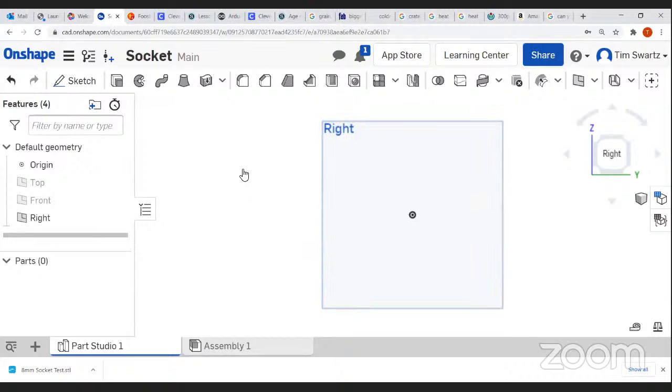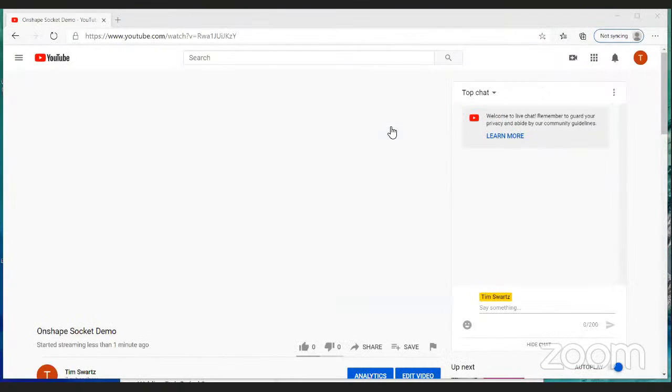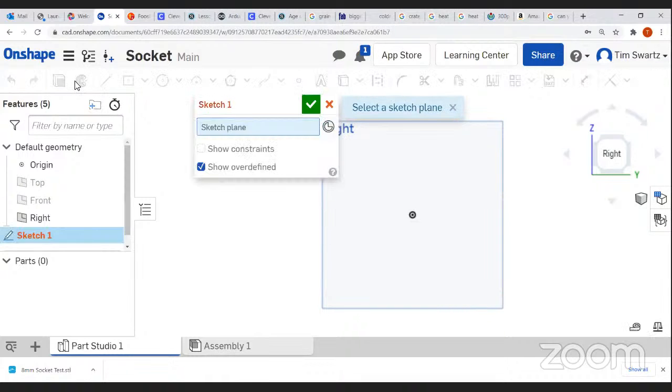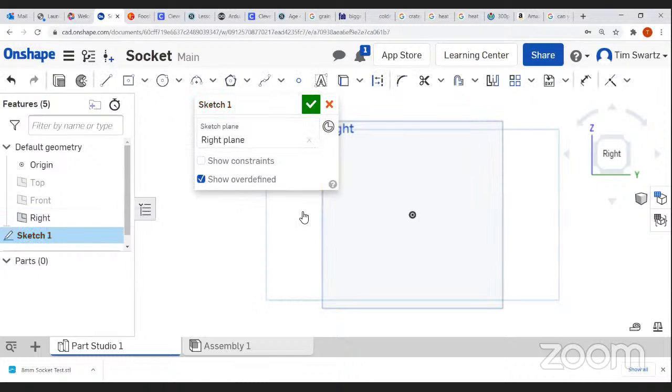All right, so today we're going to learn how to sketch a socket. We're going to start off in the right plane. And it looks like right now my browser is not responding. There we go. All right, so I'm going to start my sketch. And we're going to select the right plane.